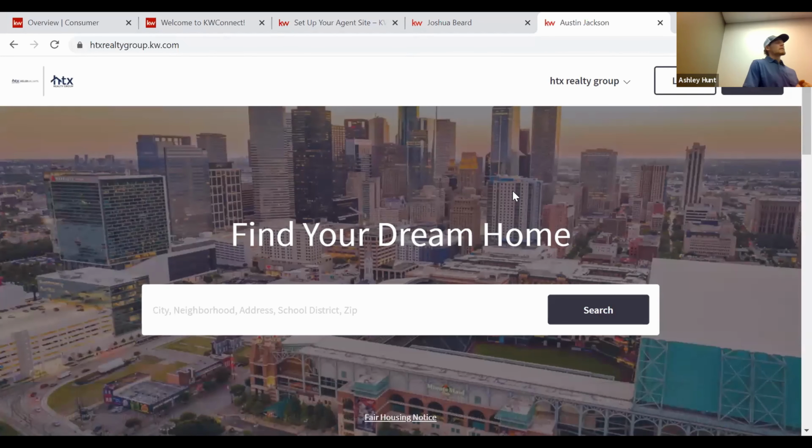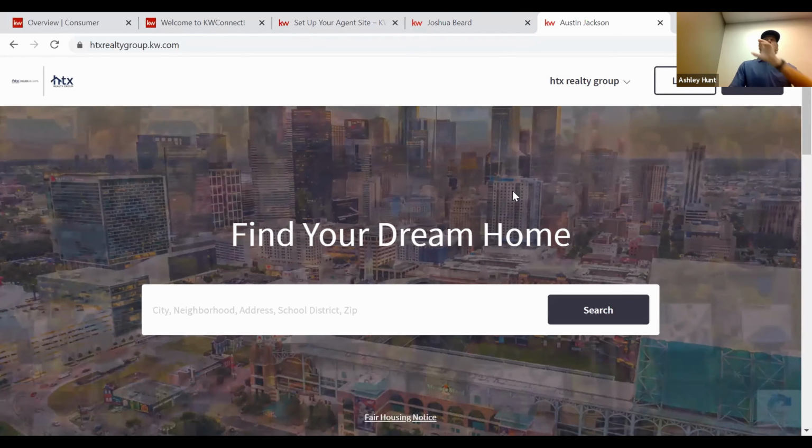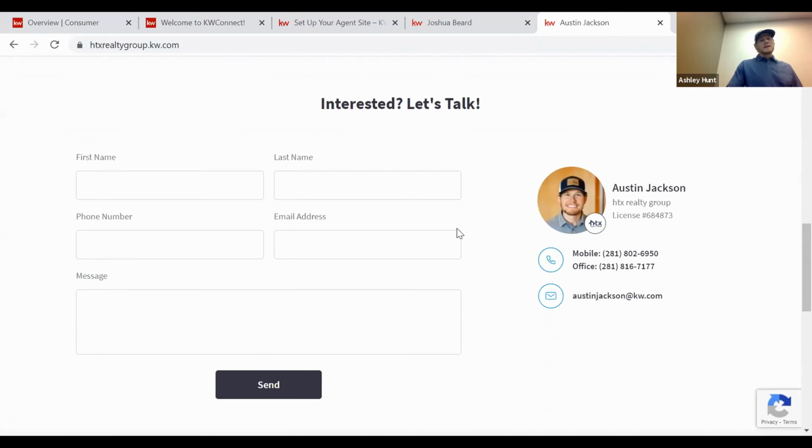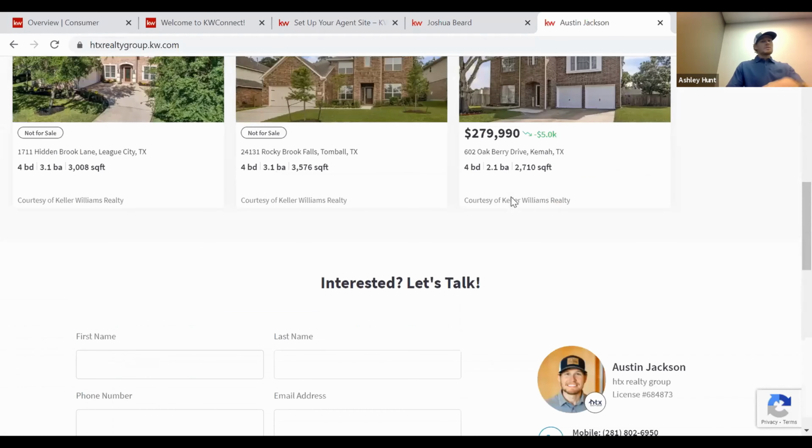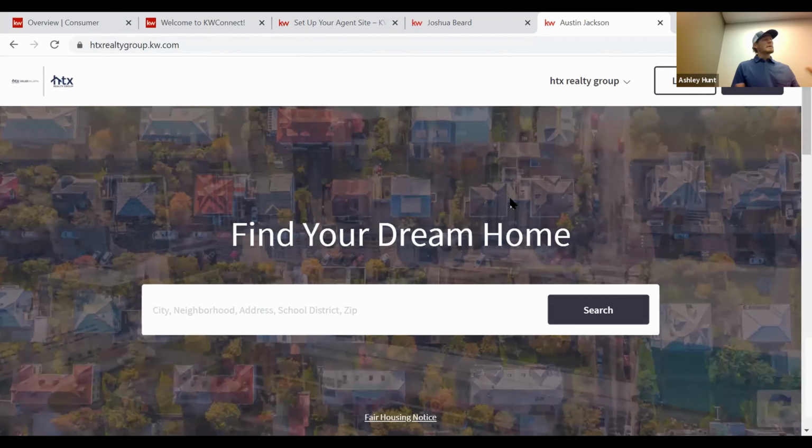This is what you've done: you've updated it, you've set your features. If you've put in a different hero image, that will come up. If you've added featured listings, interested, let's talk, a contact page, these are all things that you can add and customize or make your own.